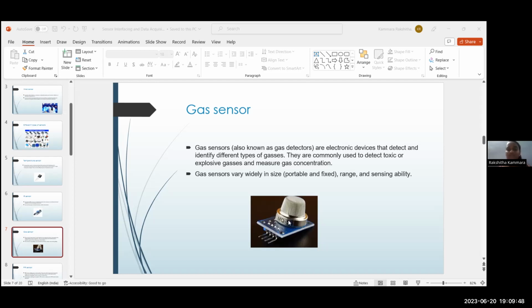This MQ5 sensor we can use for carbon dioxide detection. On our roadsides, we can observe that vehicles emit different types of poisonous gases. So to detect what percentage of the air is polluted, we can use this MQ5 sensor for detecting the air pollution on those roadsides.